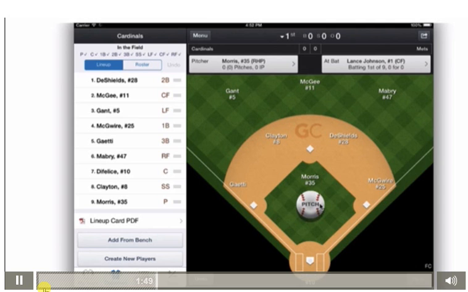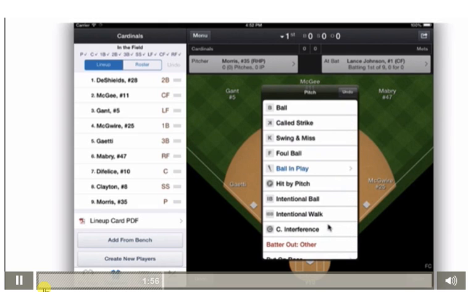So to avoid confusion, Game Changer will only present the drop third strike option on the pitch menu when there are 2 strikes in the count and the batter, by rule, is able to reach first base on this type of play. The drop third strike option will appear at the bottom of the menu.